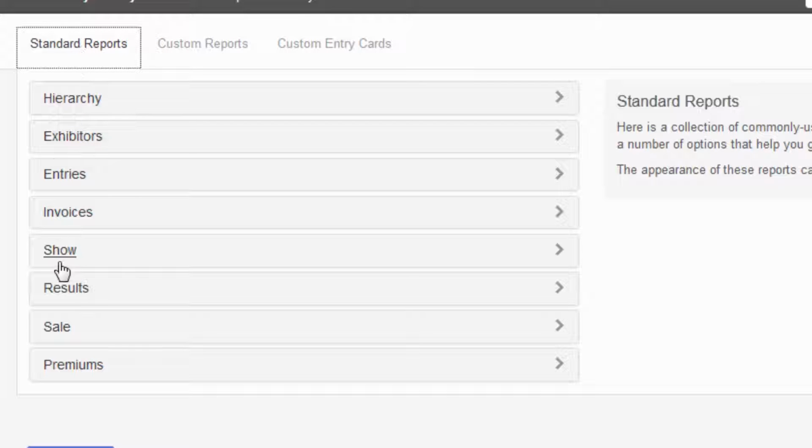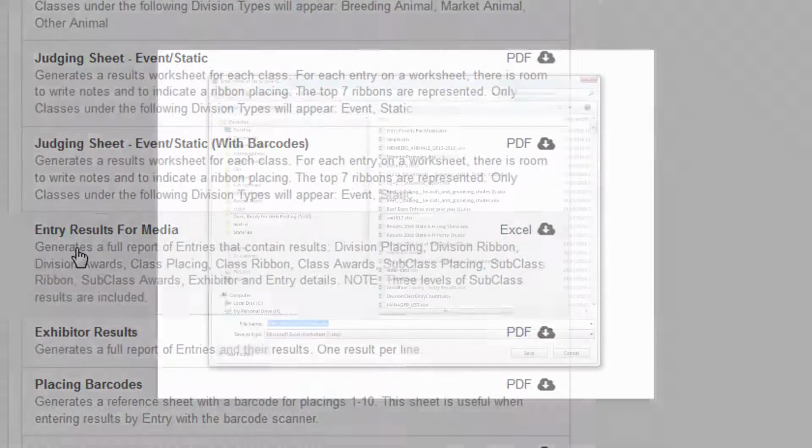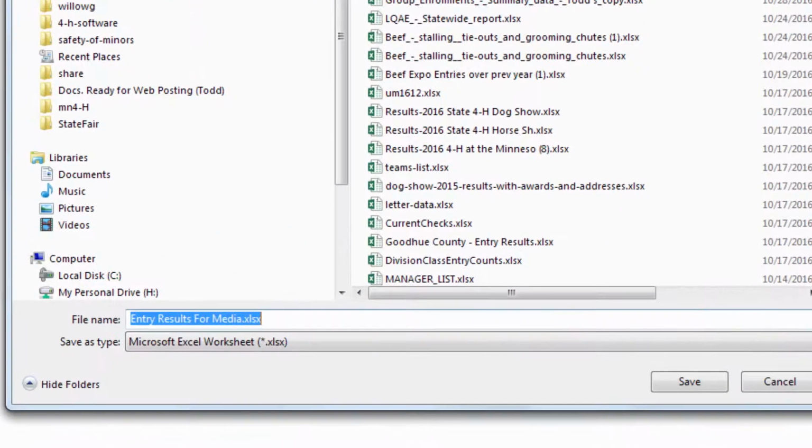Under the Results group, click on Entry Results for Media. There are no configuration or other options. You just click it and download the file.